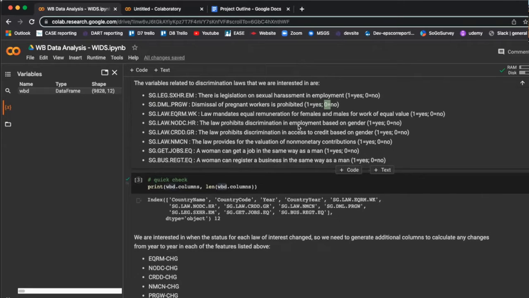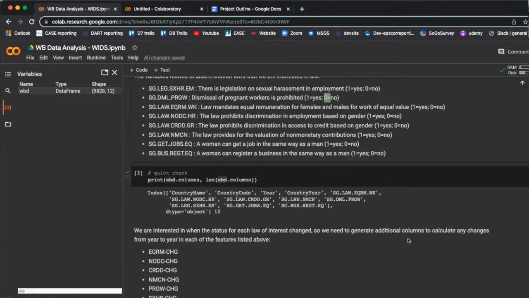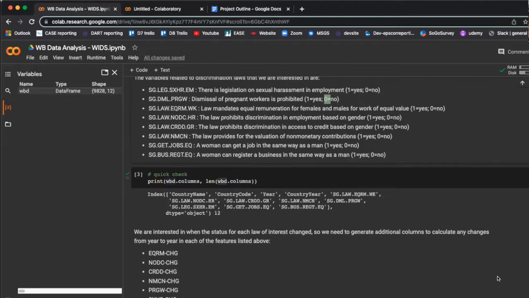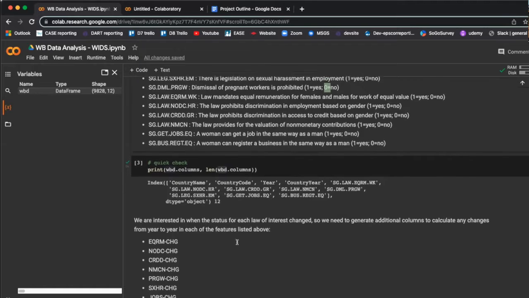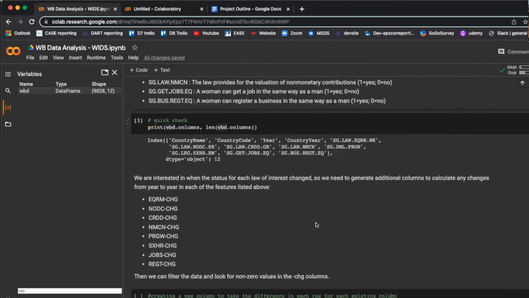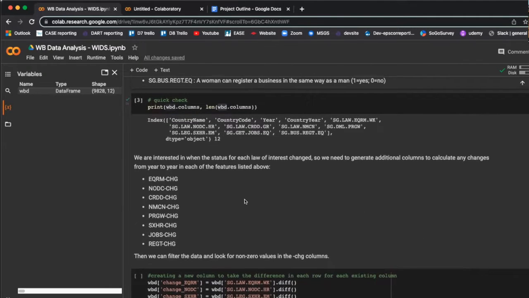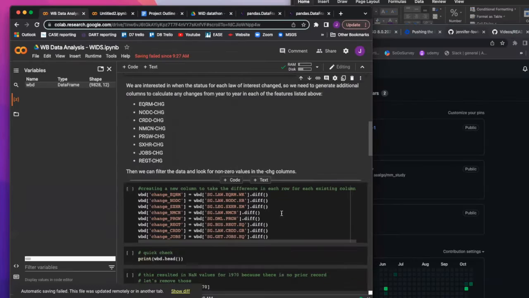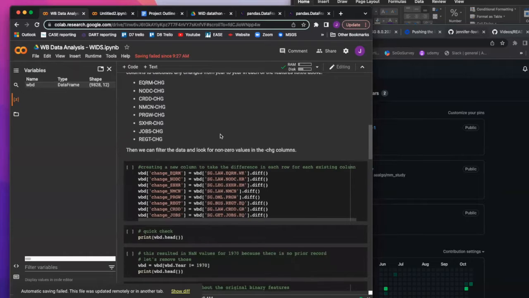So we wanted to know when that value was changing so that we could also compare that to wage data to see if changes in these laws had any impact on earnings of women in those same countries for the next few years after the law was implemented or repealed. In order to do that, I needed to generate additional columns to calculate the changes from year to year in each of these features.